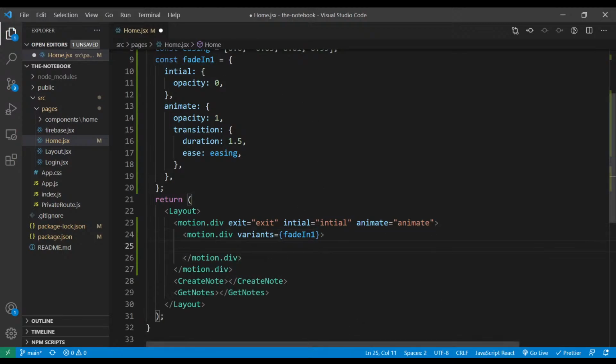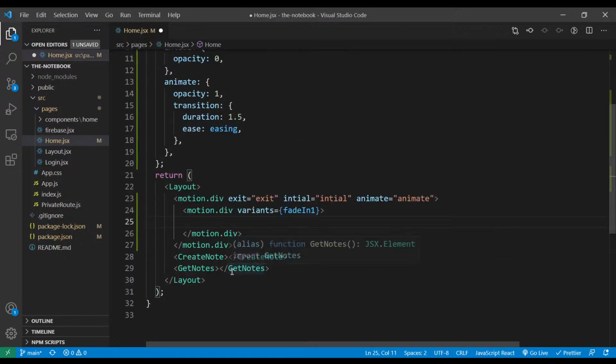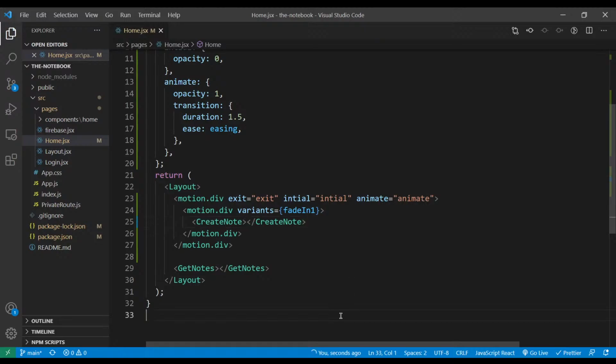Done. Now inside the second, inner motion.div, we are going to cut the first component that we are exporting, the create node component. I'm going to cut it, and I'm going to paste it inside it. Okay, so all of you just write that code down: cut the component that you're exporting, the first component alone, and then paste it inside motion.div. Okay, just do that.